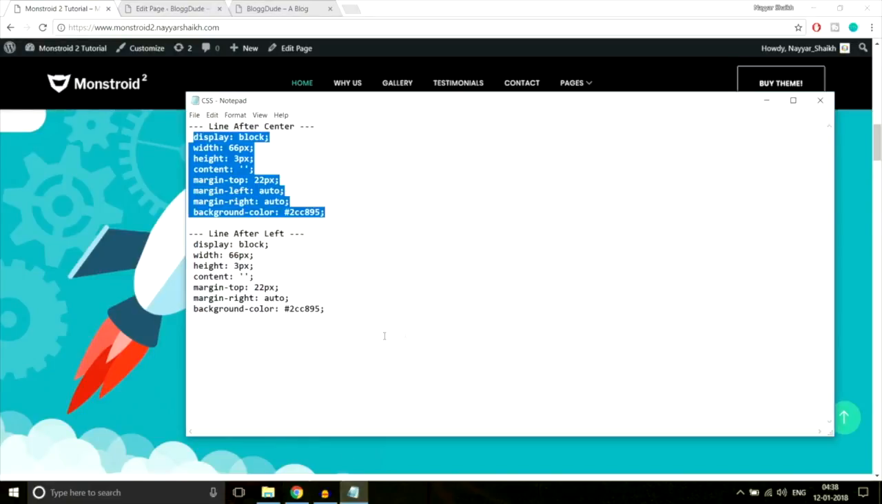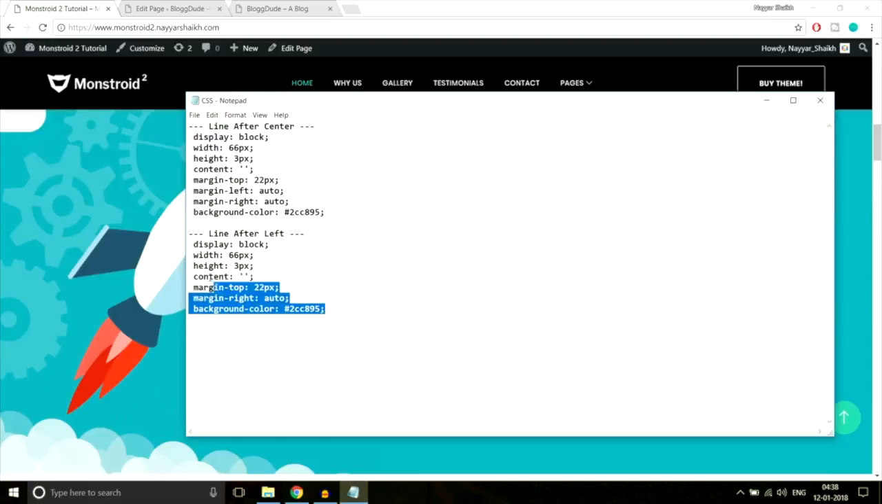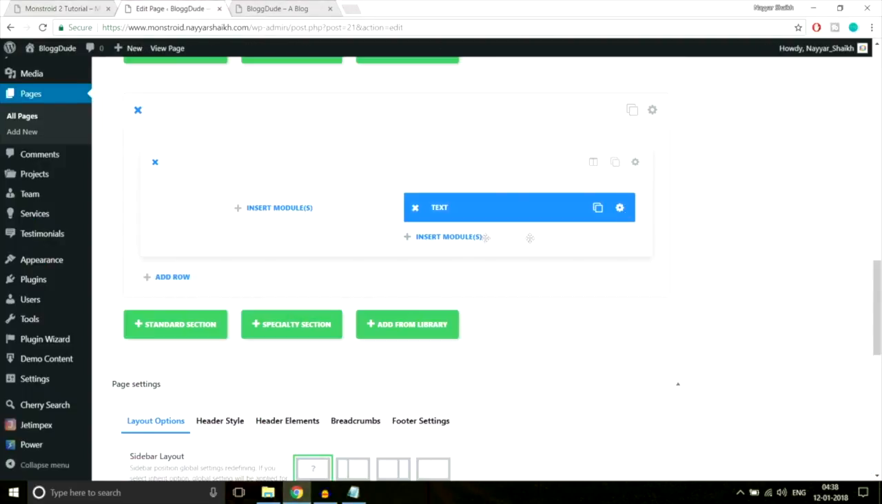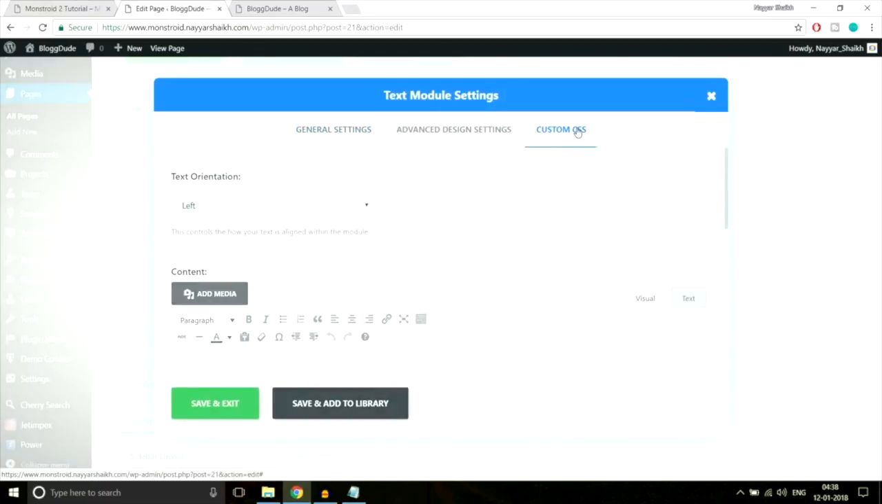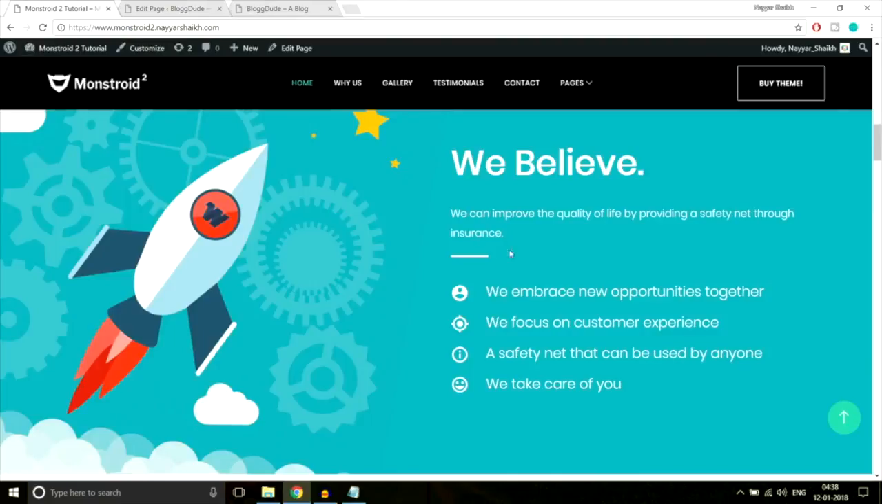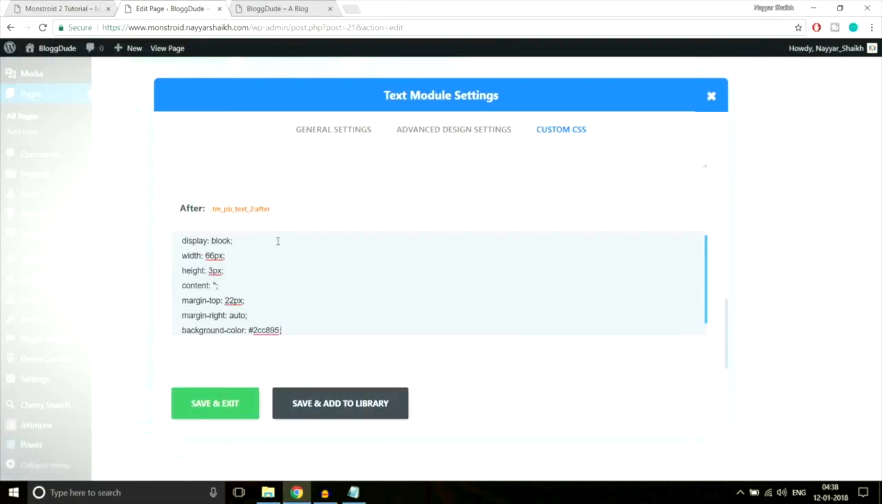So again you can open the CSS file, and this time we can copy the code, the line after left code. So just copy the code from here, come back to your dashboard, click on this gear icon, go to custom CSS. Now because we want this divider after this text, select after this and paste in the code.